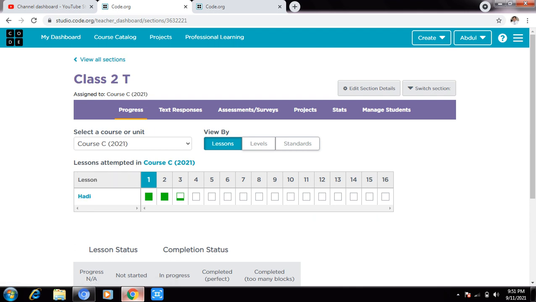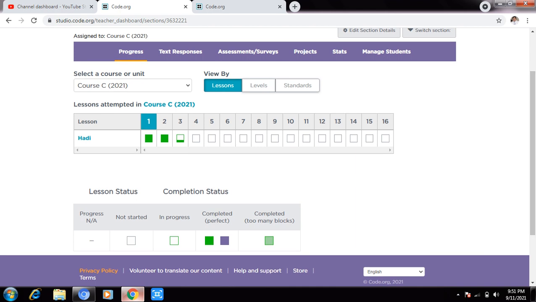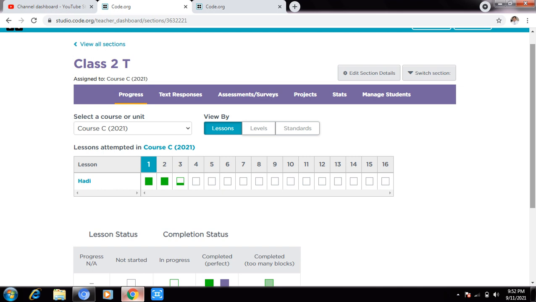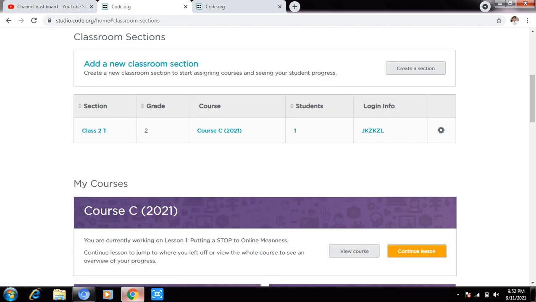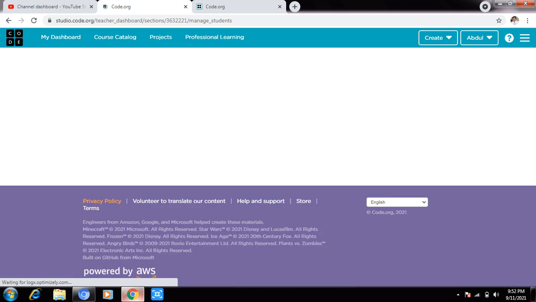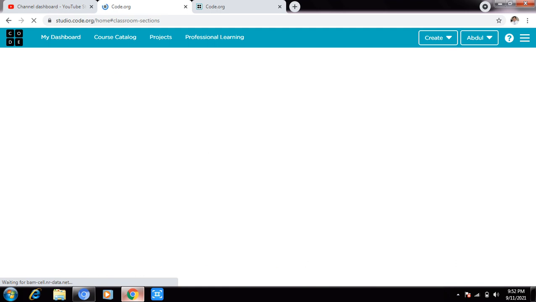Now if you want to remove the class, how will you remove it? We click here for all sections. I want to remove this student from that. Here we click this one first. Again go back. If you click here, no, you can't delete this section. Edit section detail, view progress, manage student, print login card, certificate, archive this section. But I want to delete this section. How will we delete? Click here, student one.